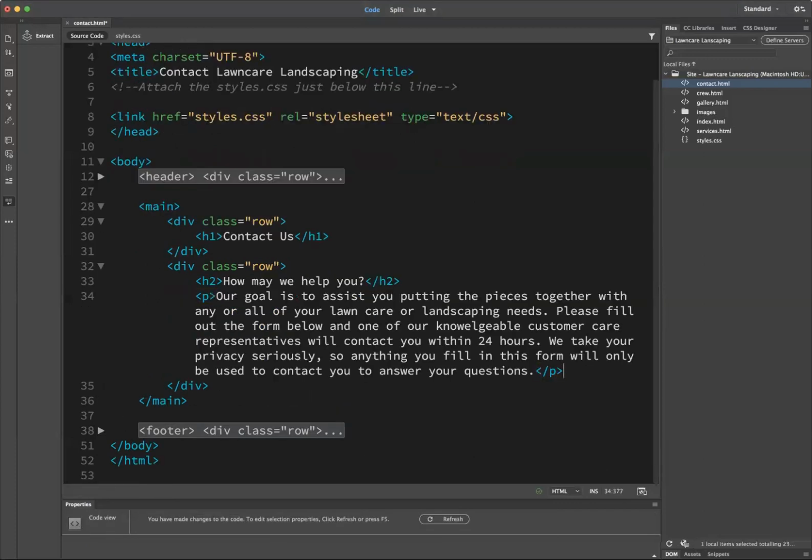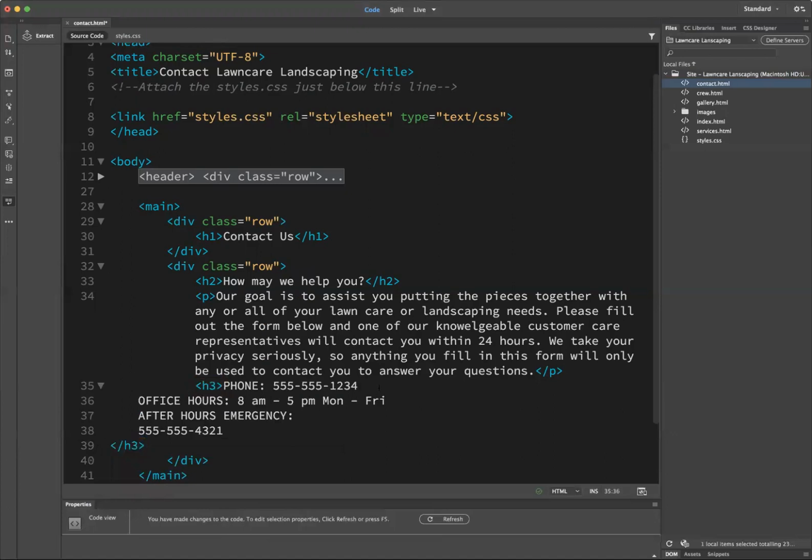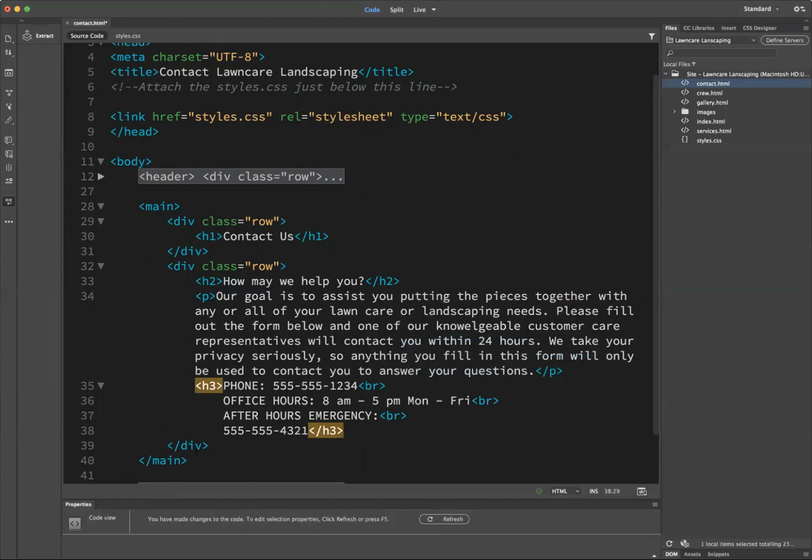And then there's a phone number at the bottom, which is an H3 tag. And the office hours. So we're going to copy all of that and paste it between that H3 tag. And we're going to need to add a line break here. A line break here. A line break here. And that's the end of that row.